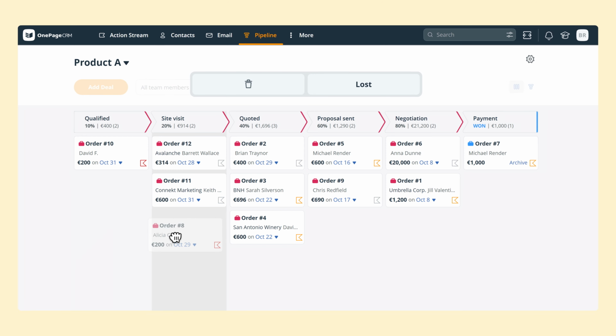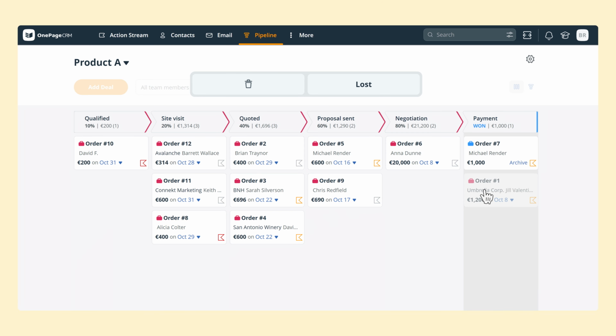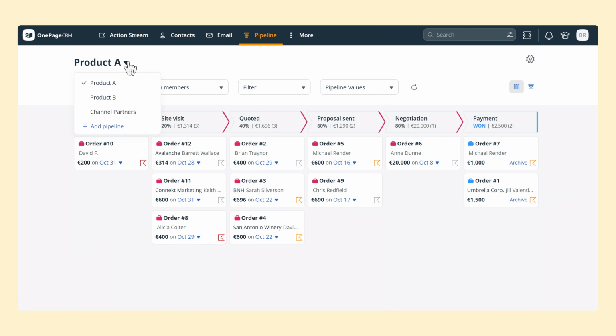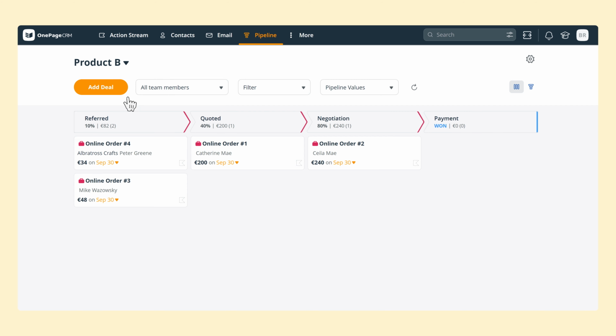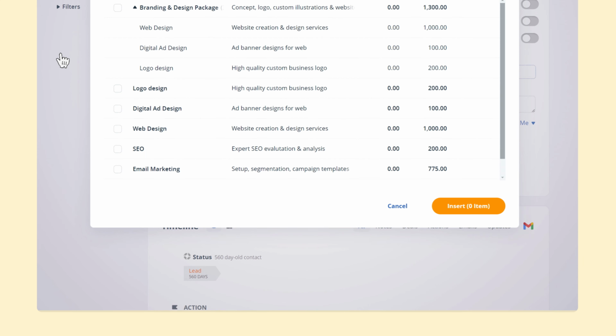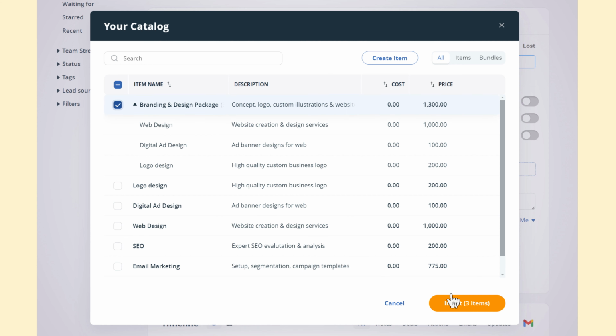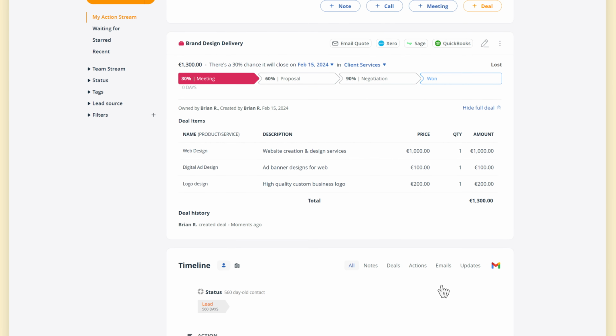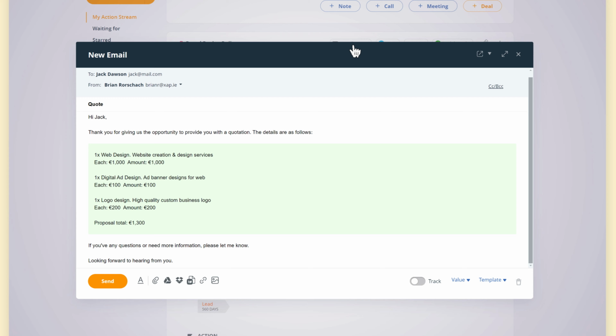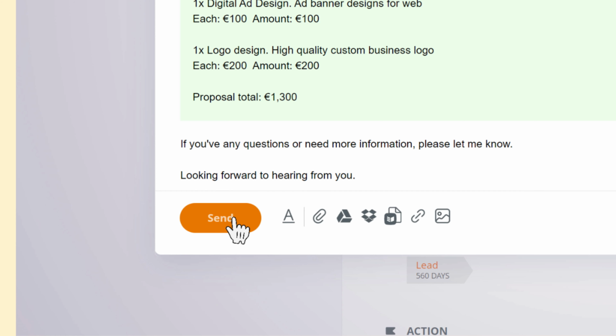There's also a simple drag and drop pipeline, where you can move projects and opportunities between stages, or create different pipelines for different products and needs. And when it's time to quote a customer, just open your catalog, choose the products they ordered, and OnePageCRM will automatically calculate the total amount and any costs involved, so you can quote them right away.